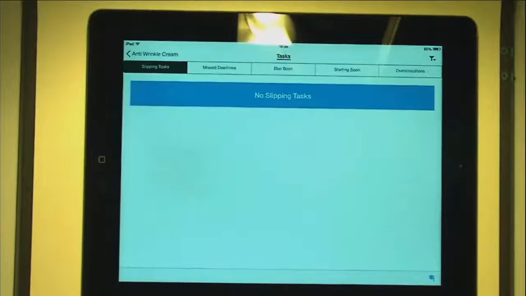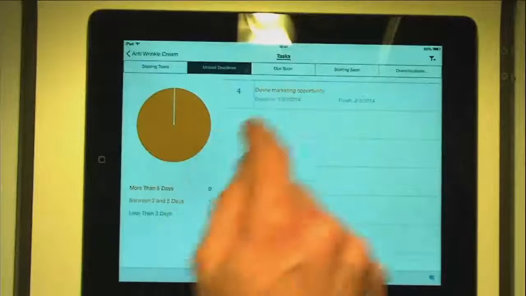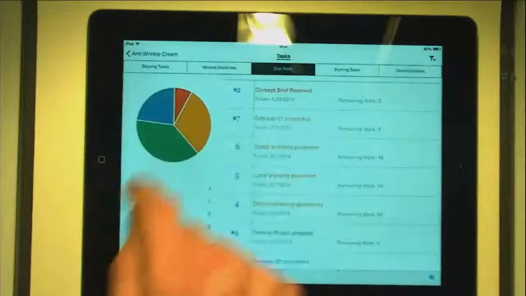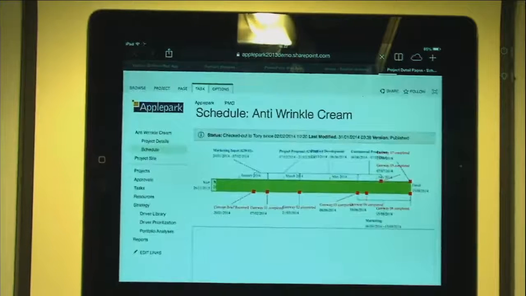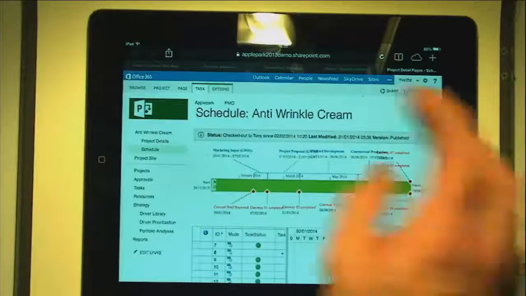So we have kind of a board now, an overview of slipping tasks, tasks with missed deadlines, of which I've got 4, and tasks that are due soon. Again, a nice little pie chart, so we could go in and say, okay, that concept brief, let's have a look at that task, drill into Project Online, and see that task within the project details page. So this is the same page that we had up before.